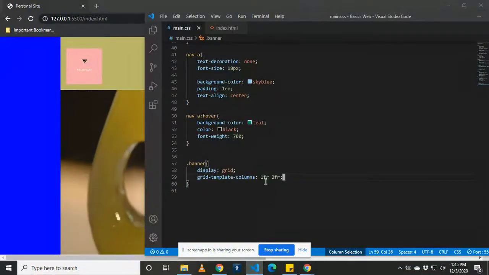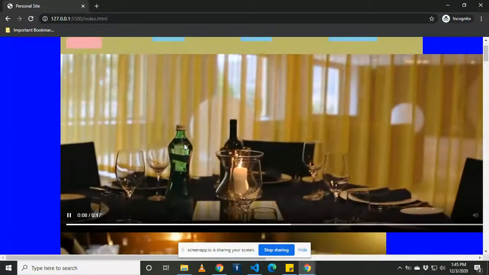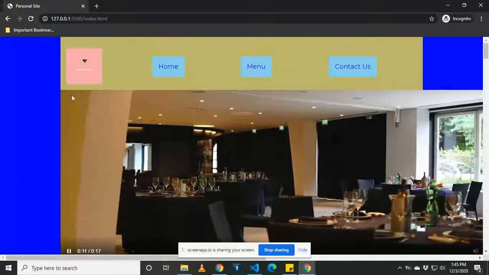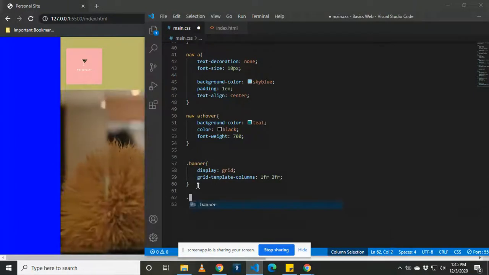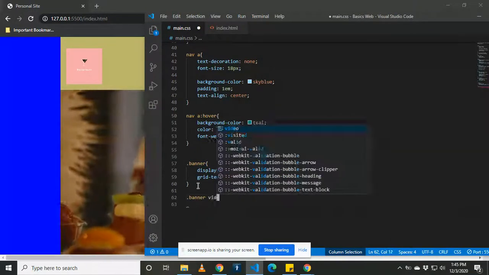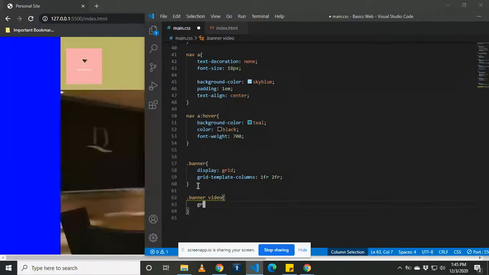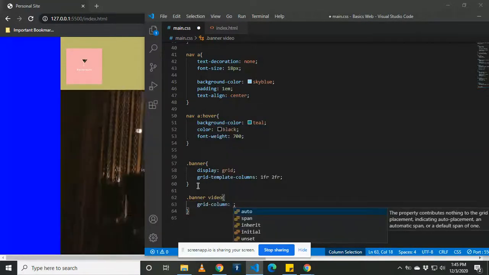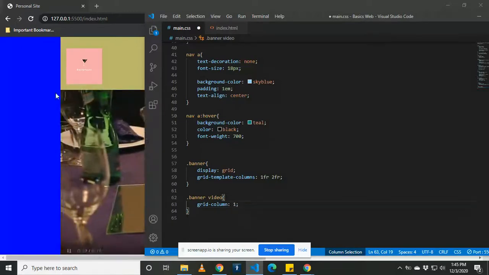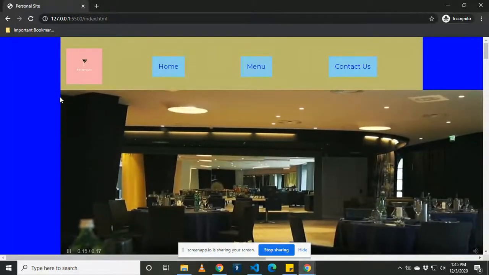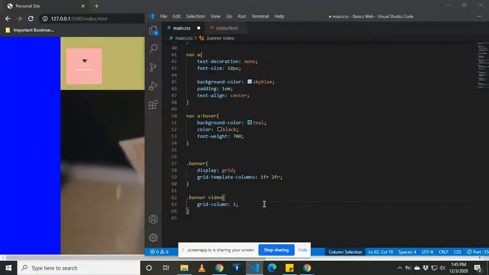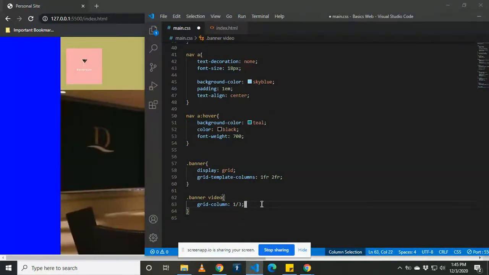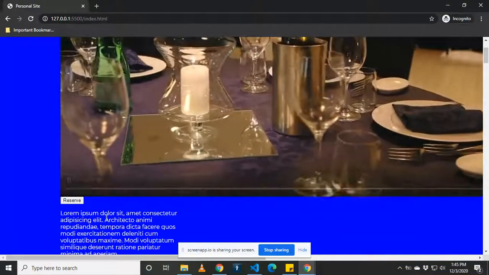The next thing I'm going to do is specify that I want the video to occupy from this end to the other end. I'm going to select it like that, and then I want it to occupy the entire space from the vertical line for column 1 here to the last vertical line of the column here. So it will start from 1 all the way to the last line, which is 3. If I do that, you can see this text is now thrown, it comes below.